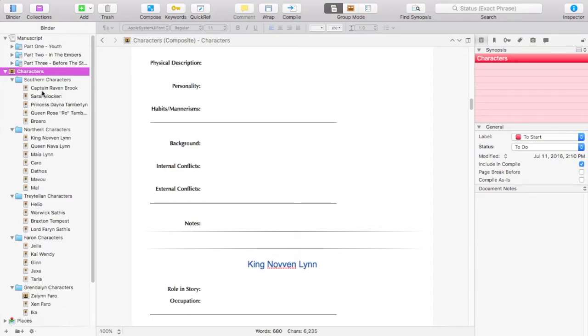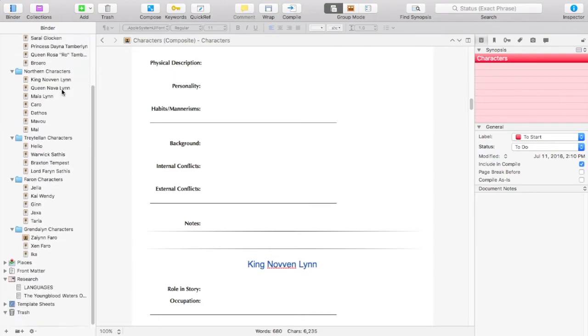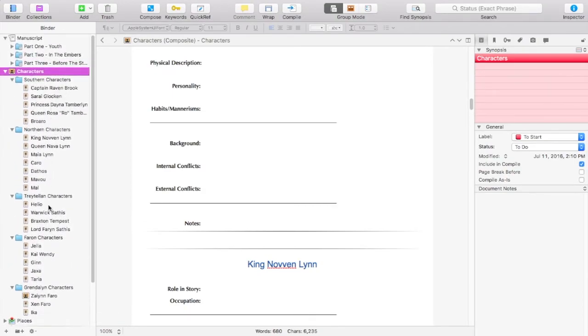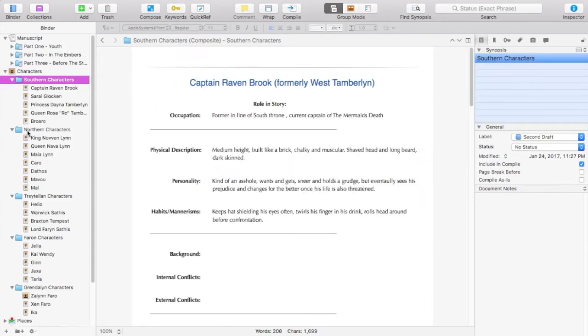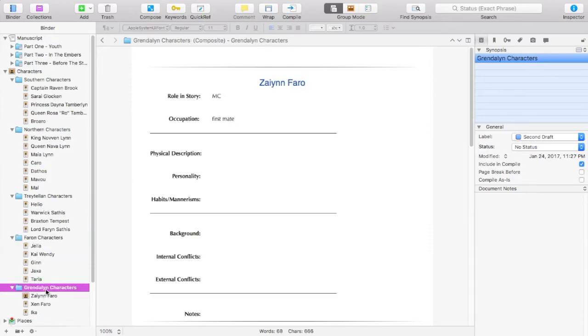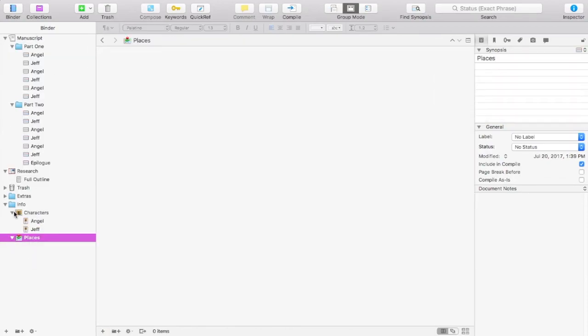I put a character sketch in, and I just write the name there, and sometimes I add a bit more information if they're a character that comes up a very small amount, but there's something key about them that I need to note. I'll put it all in there, but for the most part, it's just listed like this. So we have all the characters: Southern characters, Northern characters, Traytellan characters, Farron characters, and Gwendolyn characters. And so that's what we have. And then you can add places as well, but that's entirely up to you.